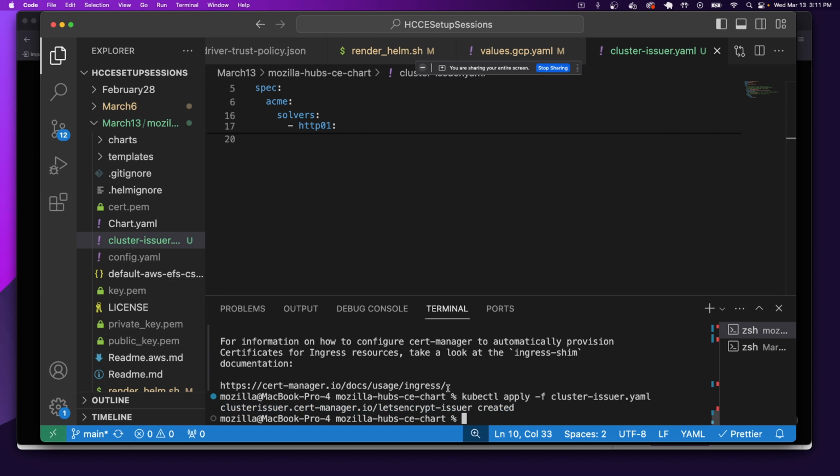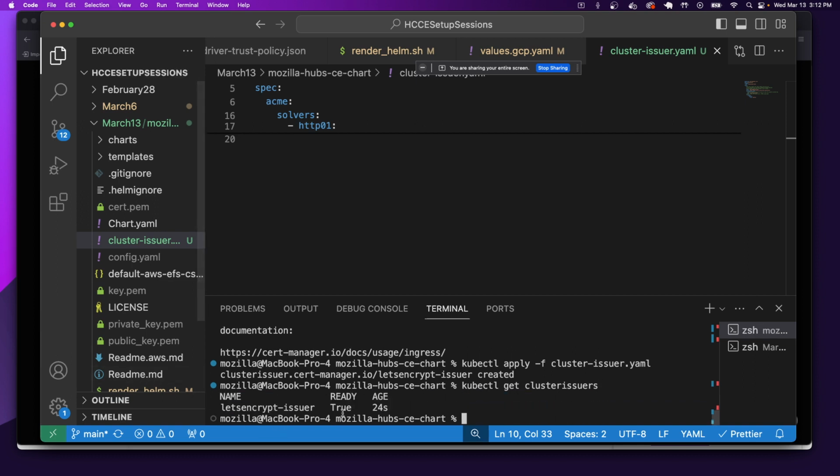Okay. How can we take a peek to make sure that's good before trying to reinstall our Helm chart? So if you want to go kubectl get cluster issuers, it's not a dash, just like that. And now you can see we have our issuer. It's ready to go. If you describe that issuer, you will see the information that Kubernetes has to actually grab a certificate.